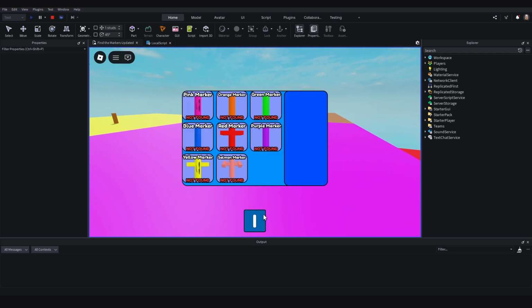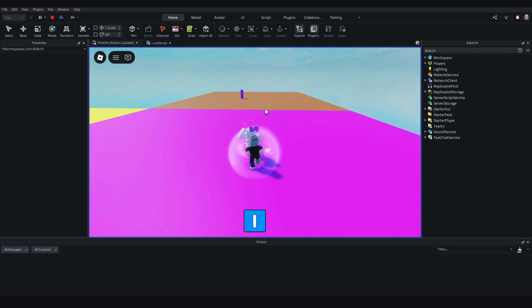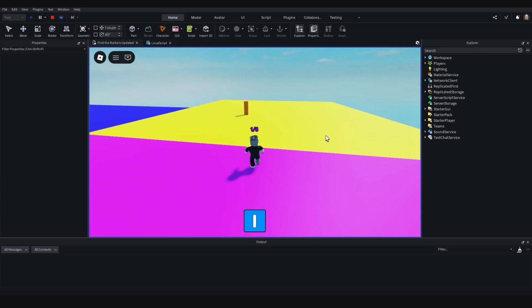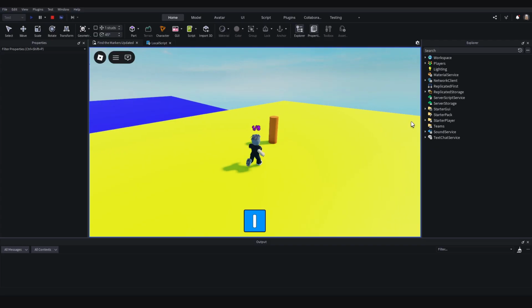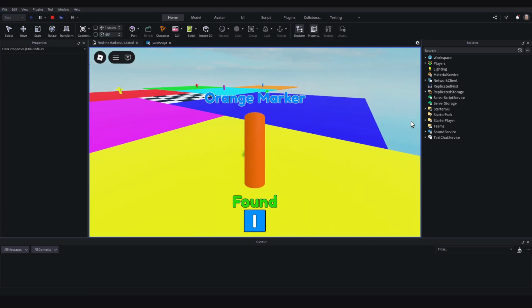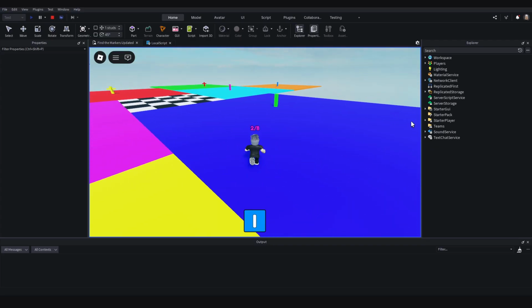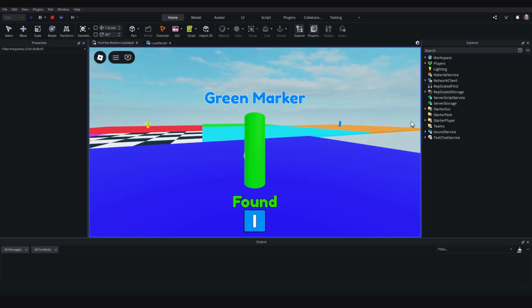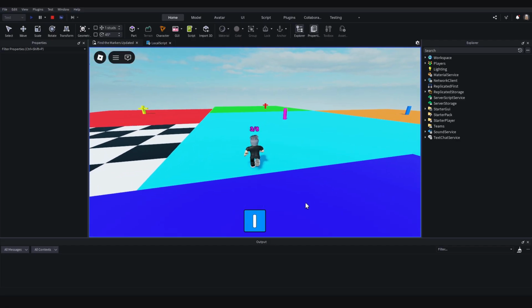Now let's go collect a marker. So if I collect the salmon marker, here we go, and it appears quite nicely on the screen. Now let's try the orange marker. Wonderful. And I'll just do one more. I think it's quite a nice animation. There we go, now we've got our green marker, and it works perfectly.